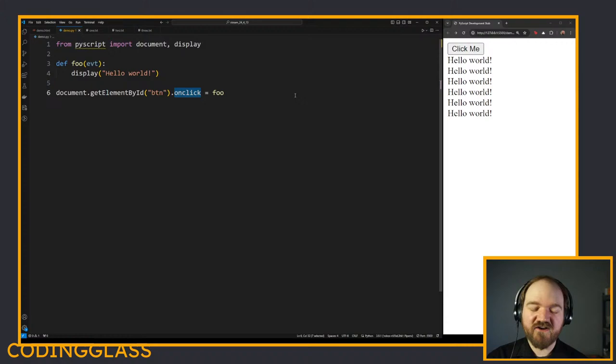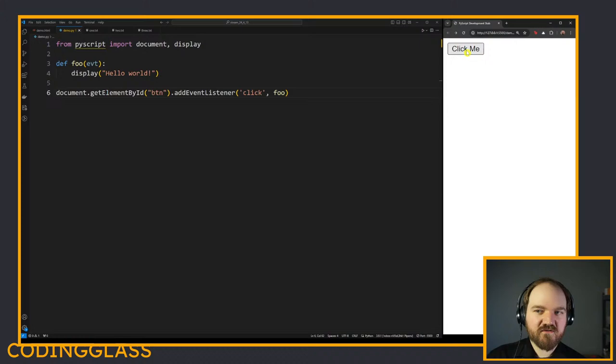All right, let's do a thing that really will break here. getElementById.addEventListener click and foo. So the addEventListener, which is a JavaScript side function, takes in, again, an event name and a callable and hooks that up as an event listener on that object. And I believe this is broken.